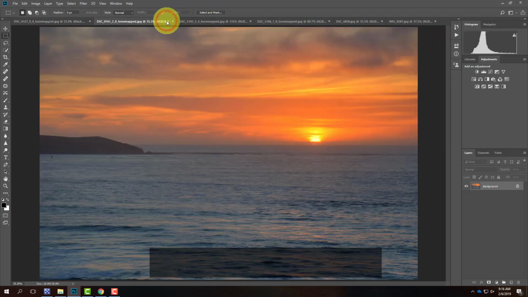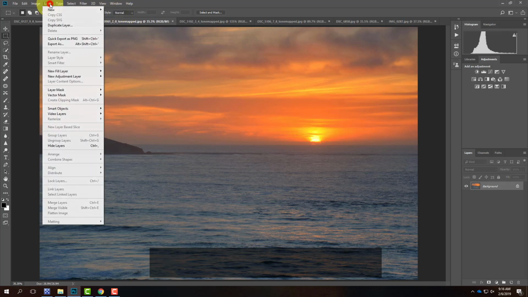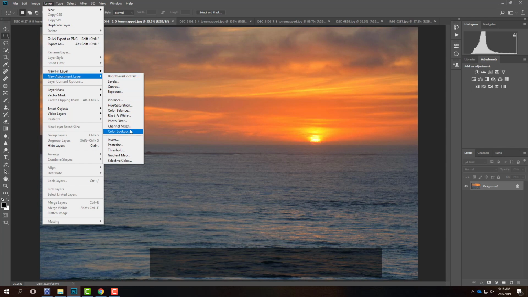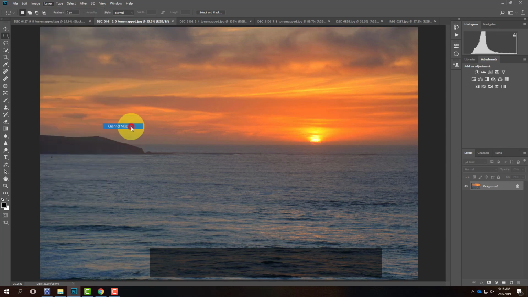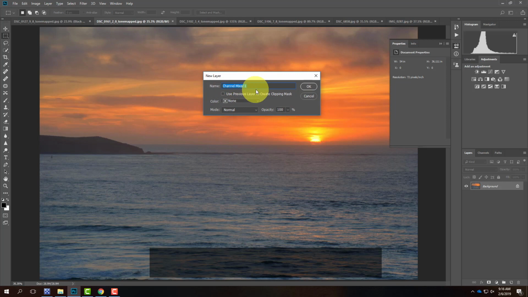I'm going to move over to the next image here. Why you would make a sunset black and white, I'm not quite sure, but it's a good illustration. So I'm going to go ahead and go up once again to the layer menu. I'm going to come down to new adjustment layer, and I'm going to choose channel mixer. I will call this layer black and white. And I'll go ahead and say OK.